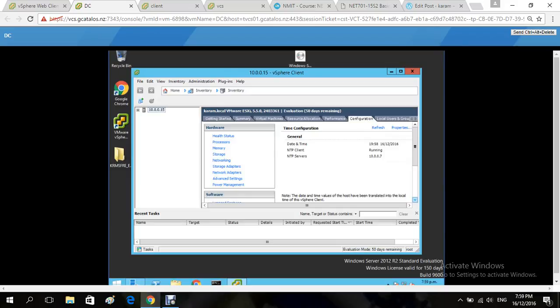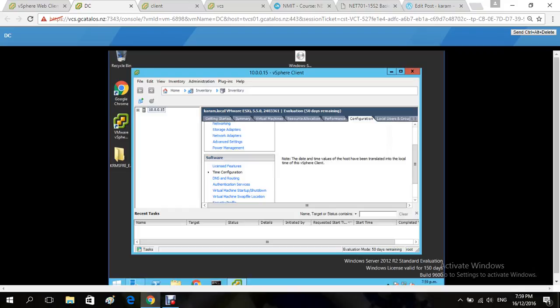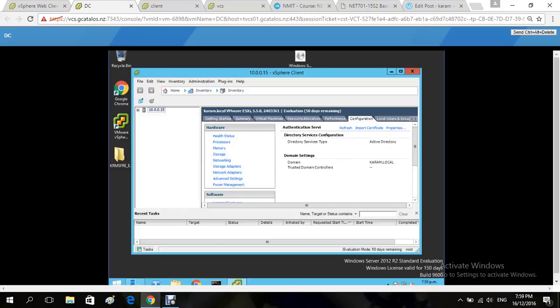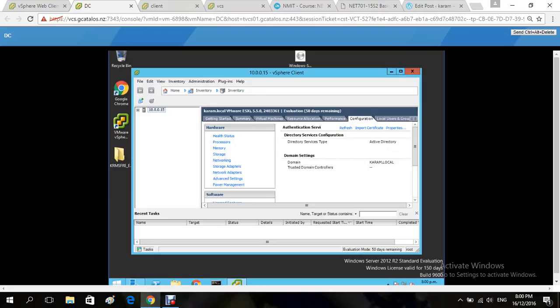Next step is to configure the ESXi host to use directory services. So from configuration under software, select authentication services. From properties, select Active Directory from the drop down menu and provide the domain name, and once you click on join domain, it will ask for username and password credentials. Put them in and click join domain and click OK. You would find your domain name here.